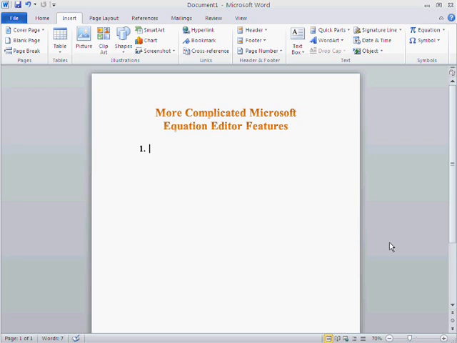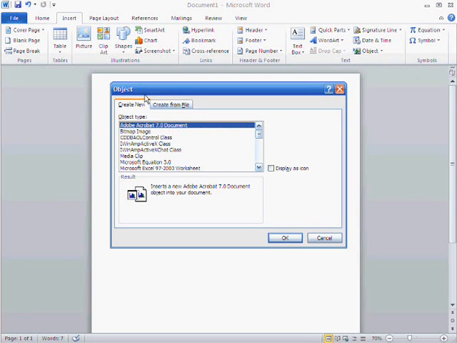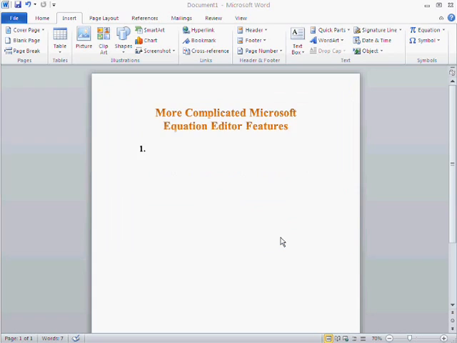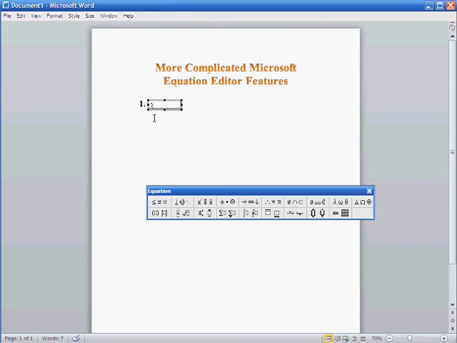So let's begin. I want to put a rational function inside of my Word document, so we're going to need a fraction. No matter what version of Word you're using, you're going to choose the Insert menu and then choose Object. This box will appear where you want to select Microsoft Equation 3.0. Click OK, and that will open an equation box inside of your Word document.